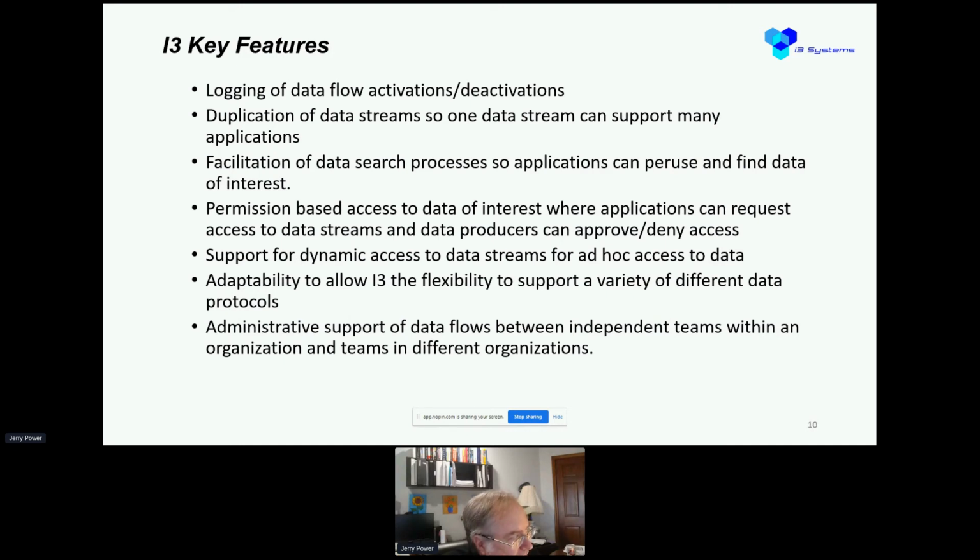Some of the features we thought were important and are included in release 1 are being able to log the data as it flows, activations and deactivations of data streams, being able to take data streams and feed multiple applications, make it easy for applications to find data that is of interest, and manage the permissioning process where applications interested in data actually apply to get access, but the data producers approve or disapprove the process. That's an important thing to think about.